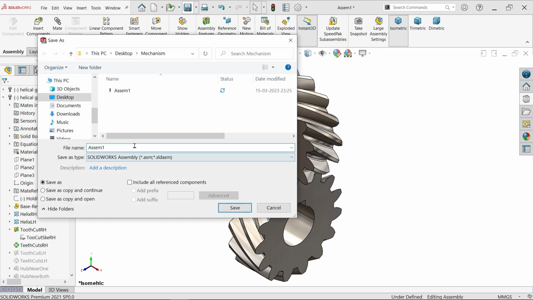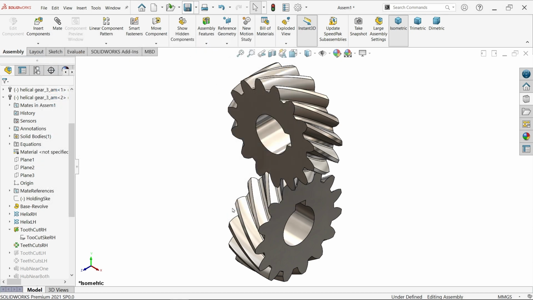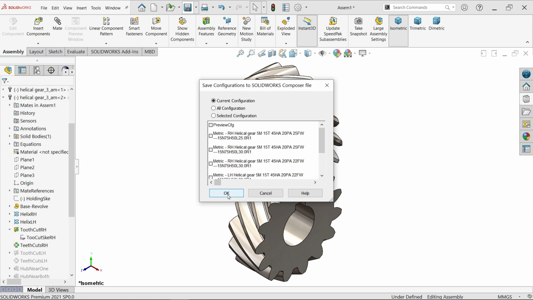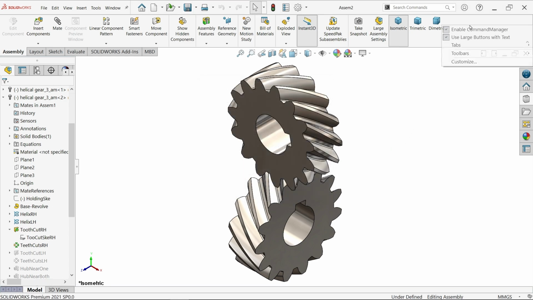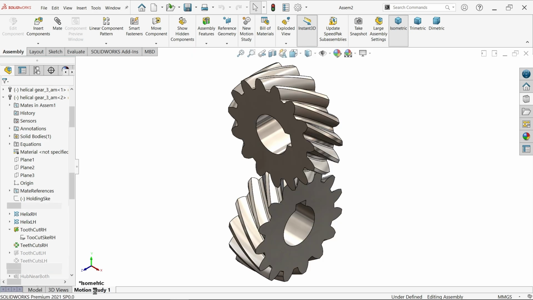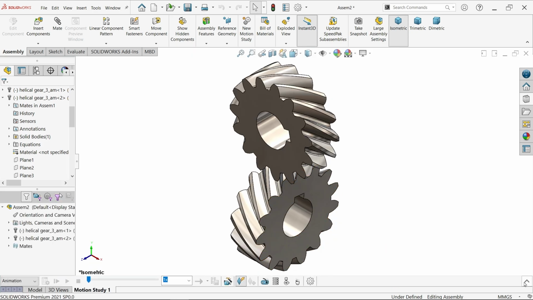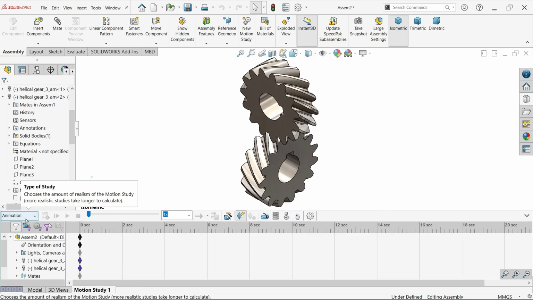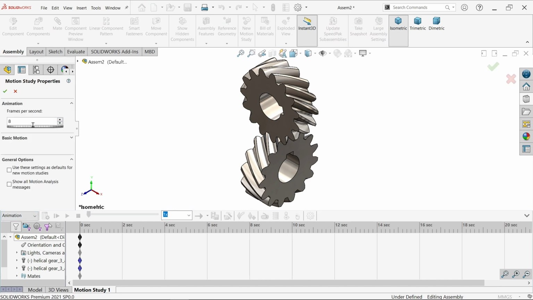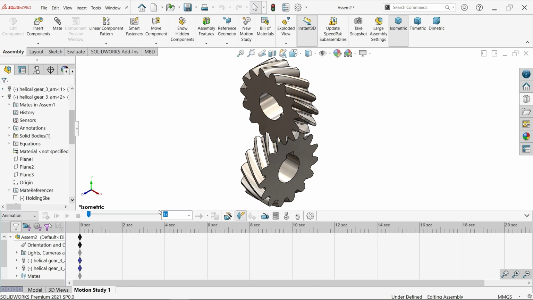Now here already there, I'll choose mechanism one, save, right click, toolbar, motion manager. Now here activate. I'll keep animation because this is simple. First, motion study properties. I am going to make 50 frames so that we will get a smooth operation.